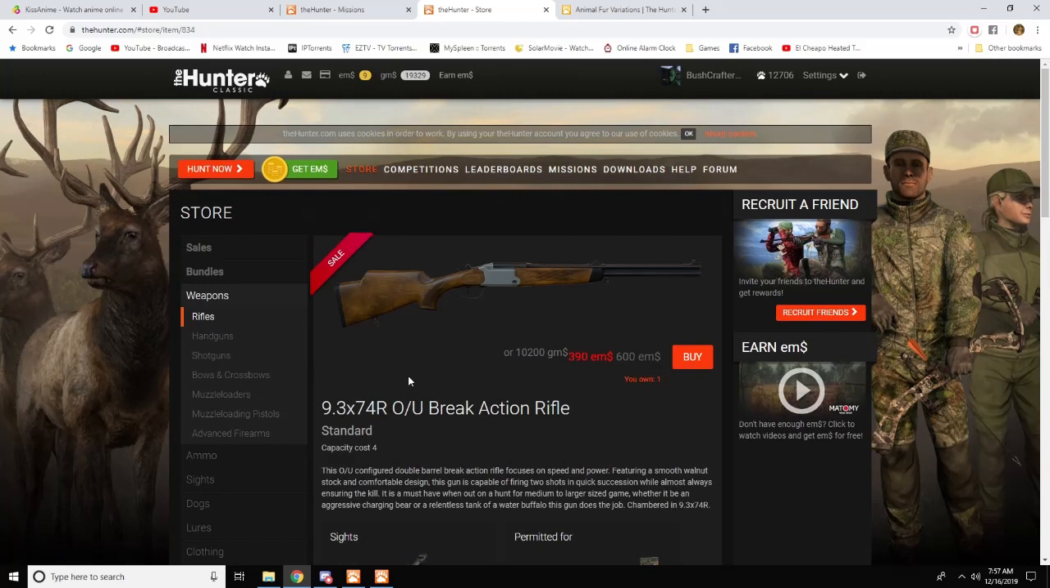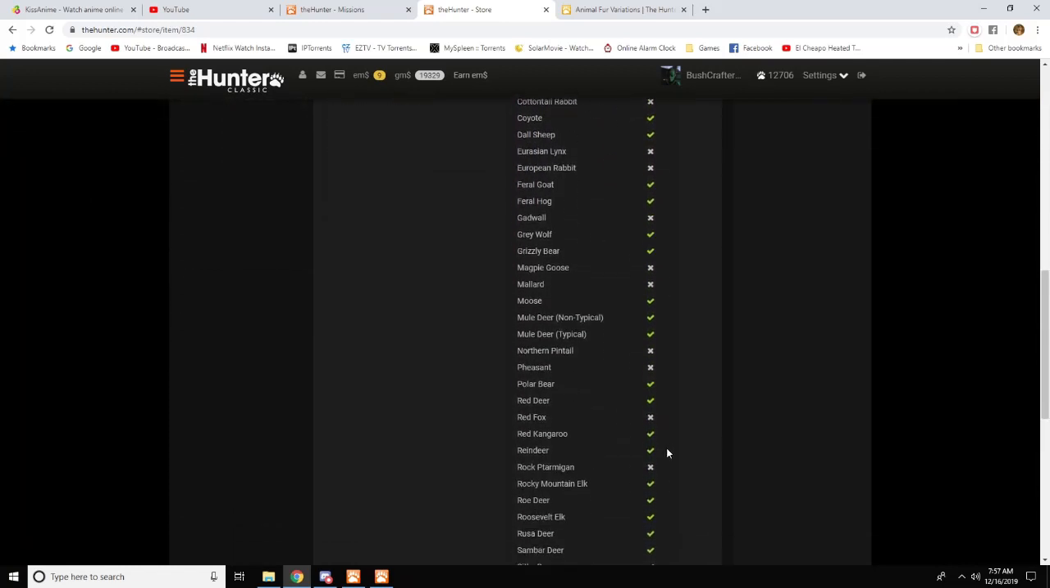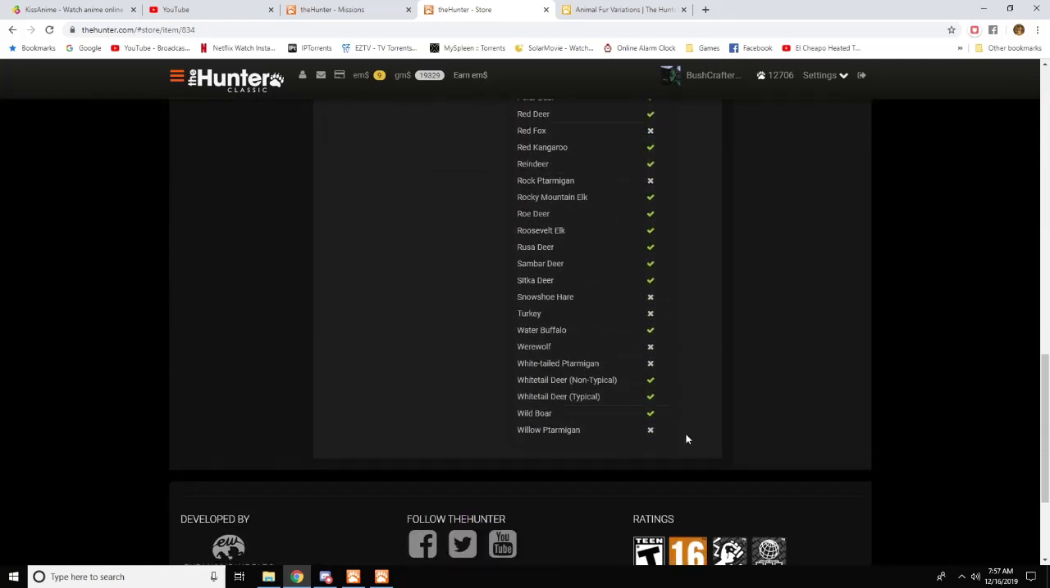The reason I suggest this is because it's very forgiving as far as shot placement. You can shoot them in the guts, the chest, the legs, the face, the head, anywhere, and they're pretty much going to die. It bleeds out extra, just kind of like a bow and arrow does. It causes bleed damage. And you can shoot everything from coyotes all the way up to water buffalo. I mean, the species list on this thing is very, very impressive.